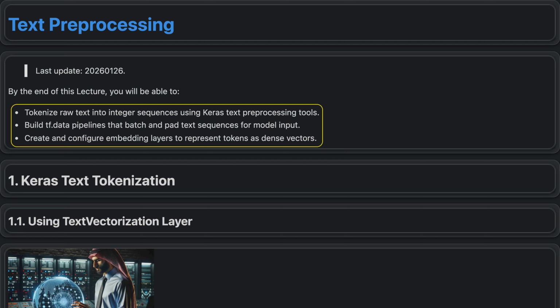Module 7, Lecture A, Text Preprocessing. By the end of this lecture, you will be able to tokenize raw text into integer sequences using Keras text preprocessing tools, build tf.data pipelines that batch and pad text sequences for model input, and create and configure embedding layers to represent tokens as dense vectors.